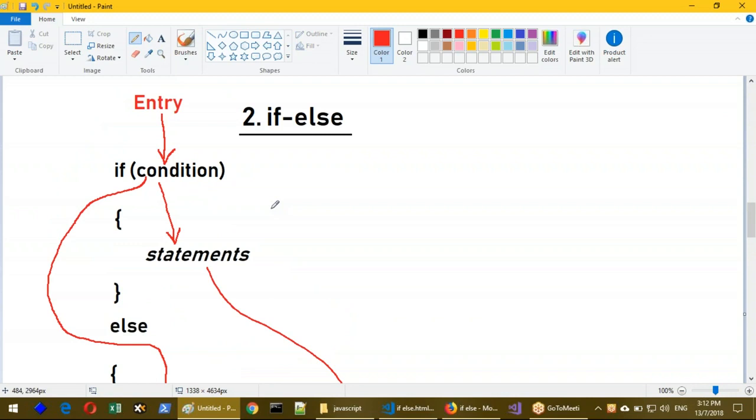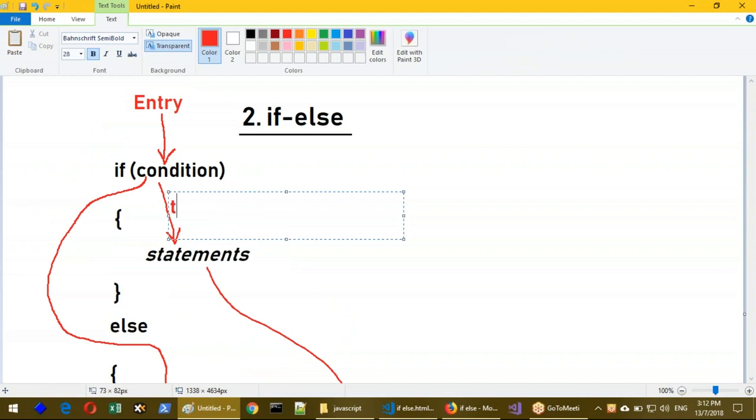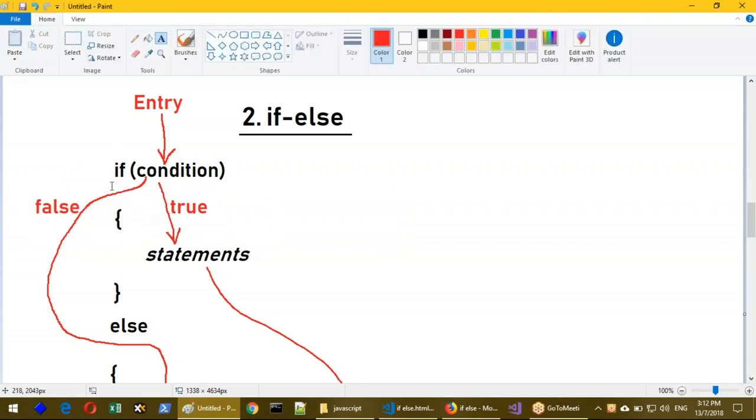Just a minute. Previously we missed one important point. This one is nothing but what? True or false. Write it, that is very important. We forgot this one. True: that arrow mark will go to when? True. This arrow mark will go to when? False. Write that, important. In the previous case it was like that, true or false.